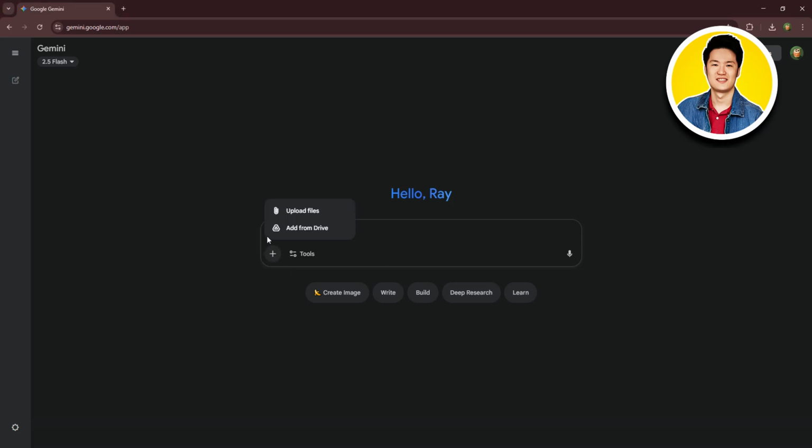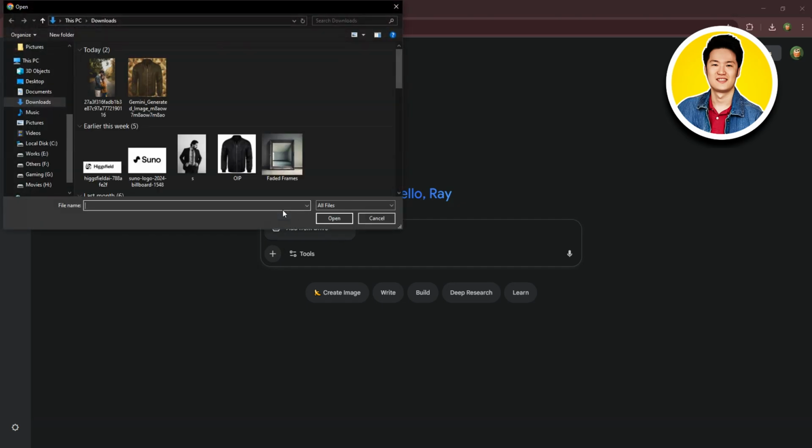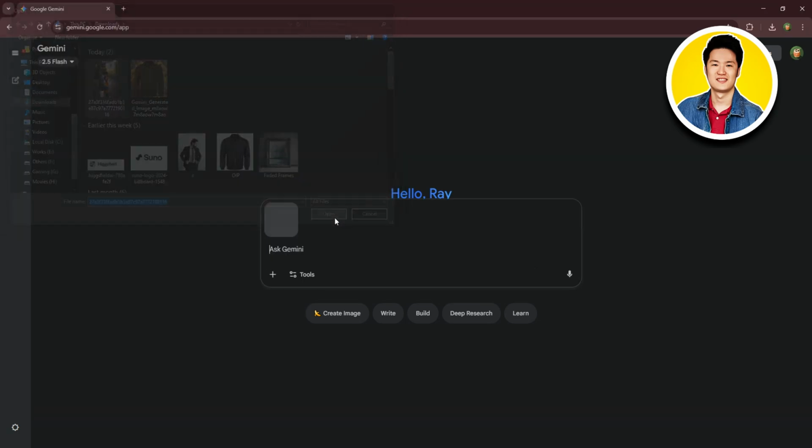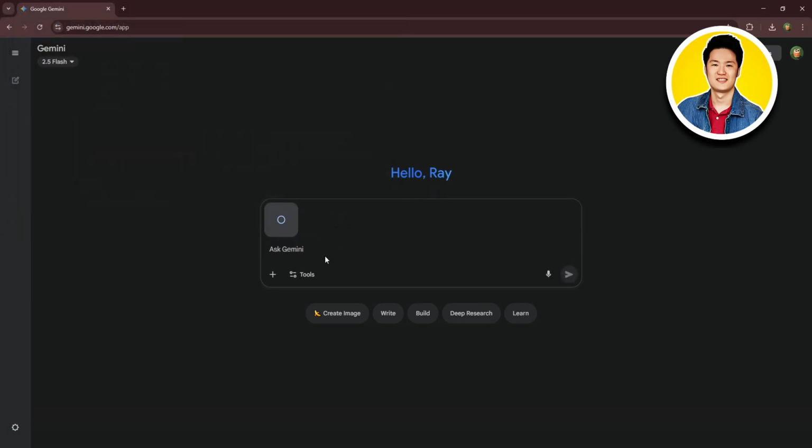the text input field, then click on Upload Files. From here, choose the couple photo that you want and click on Open. And as you can see, the image is now being uploaded. Here, put in the prompt that you want and click on the Submit button.